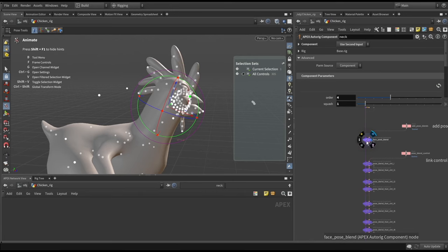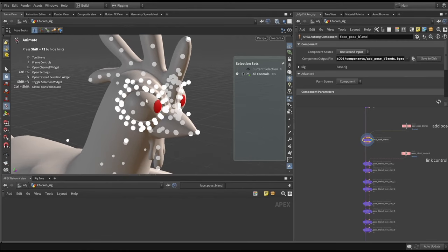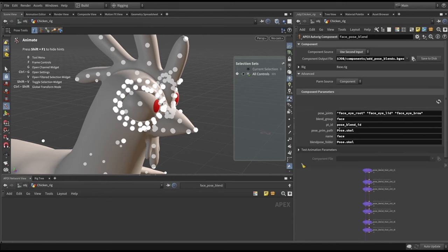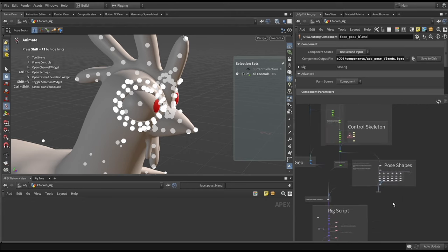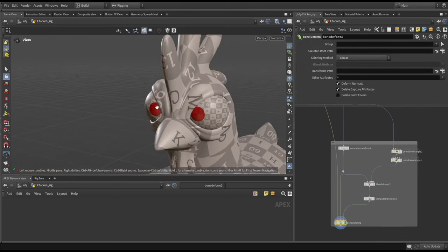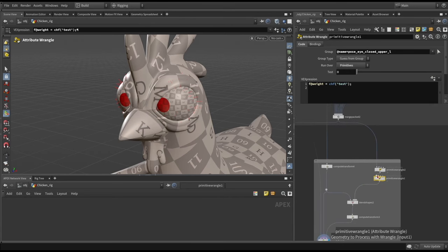Okay, then for the face pose blend, like I said before, I'm doing a blend shape. I'm fetching all the poses from the pose skeleton, and I'm doing a weighted blend as packed primitives on them. To better explain that, I'm going to show the setup up here by the actual pose shapes. Here I've got my bone deform, and I've got my primitives coming in. Here's all my packed primitives, and I'm setting the weight attribute on one of these primitives to drive that blend.